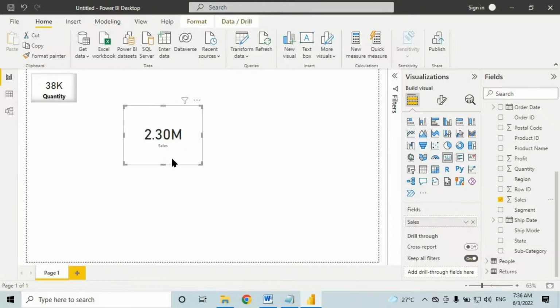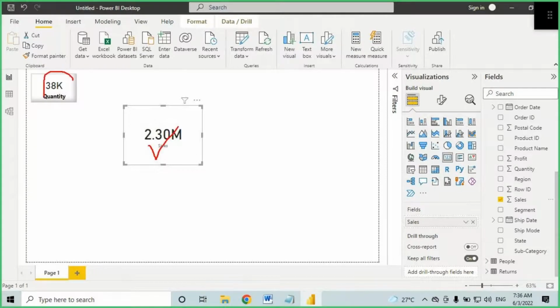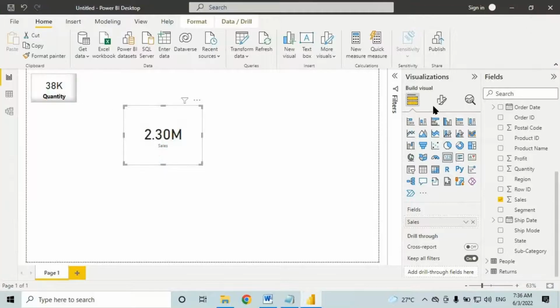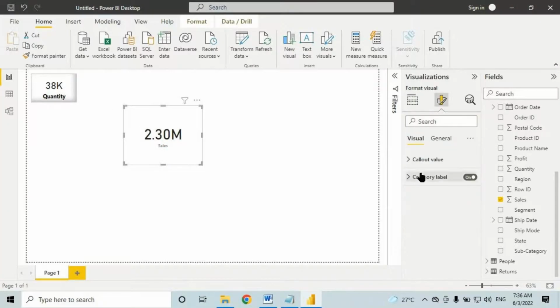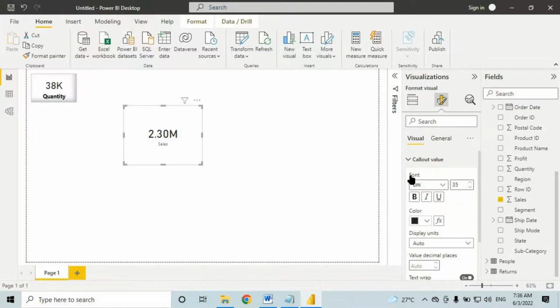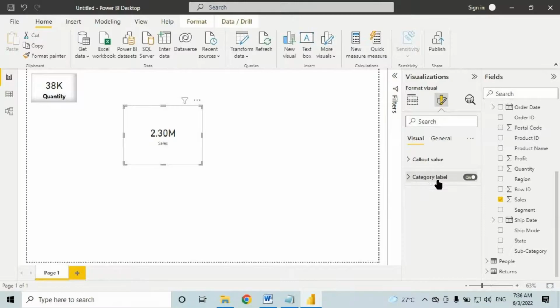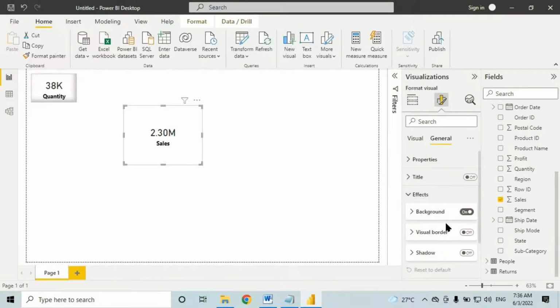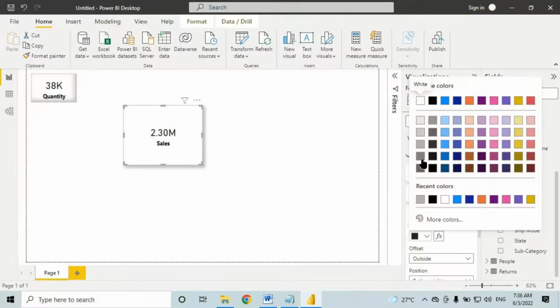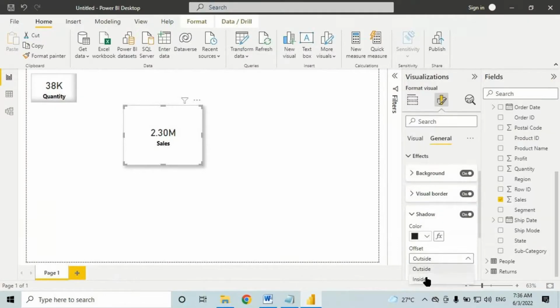I need to format this visual exactly like this card visual, guys. So for that, one way, you need to go to card visual, go to format, and manually do all this again. We need to go to callout value, reduce the size to 30. Sorry, what is the size we gave there? 30. And here we gave 15, and increase the text size, bold it, and then go to general, go to effects, add visual border, choose some color and add some shadow. A shadow inside, shadow where? Inside. You need to do like this, guys.